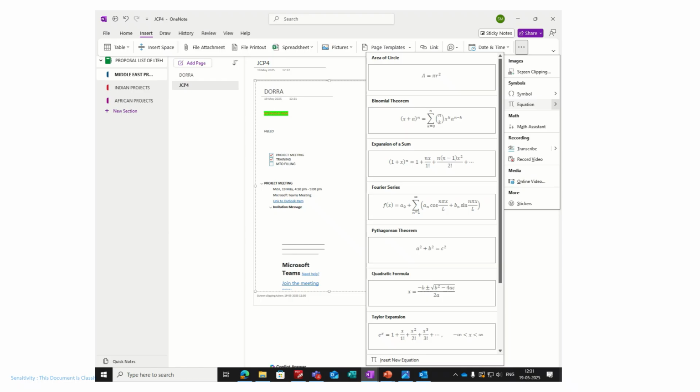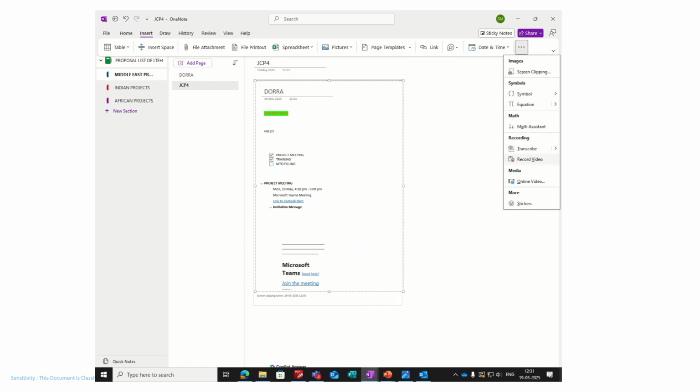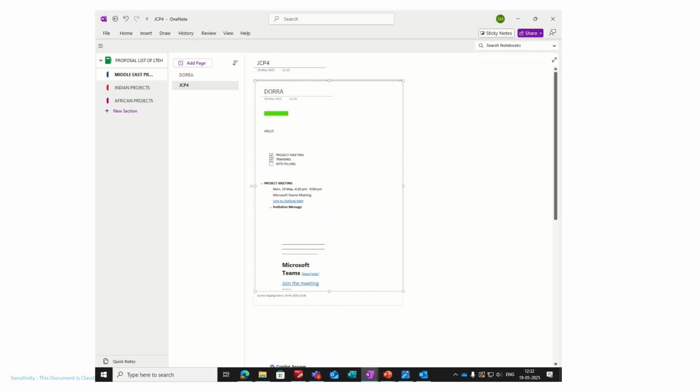Then you can add multiple types of equations for your technical notebook. Same as you add in your normal Word, here also it can be added.